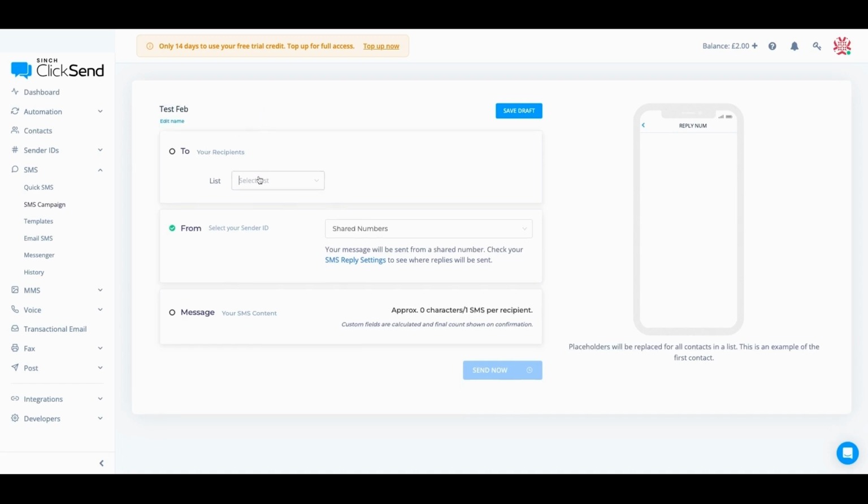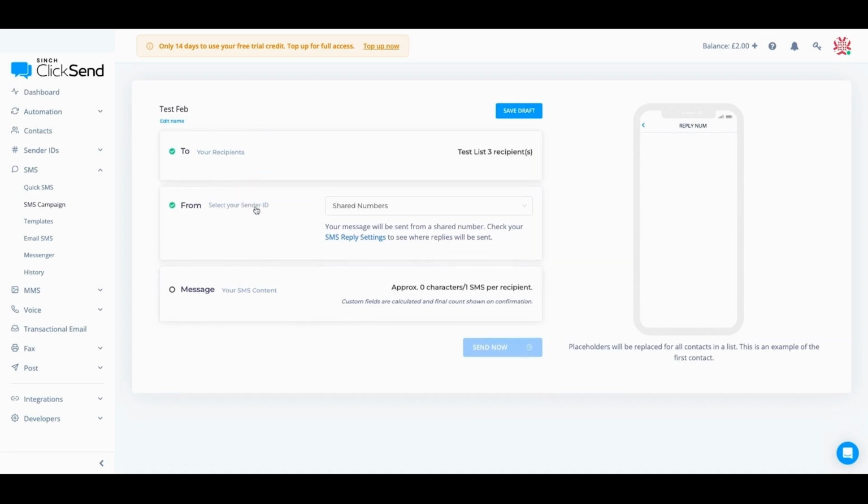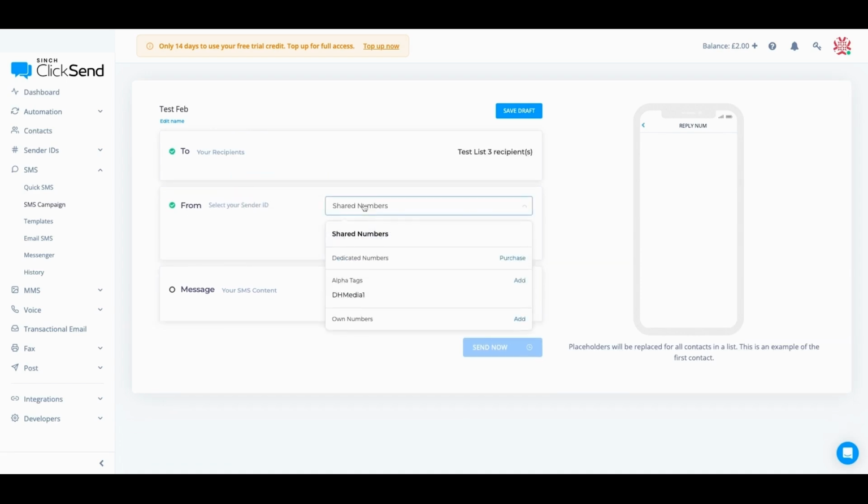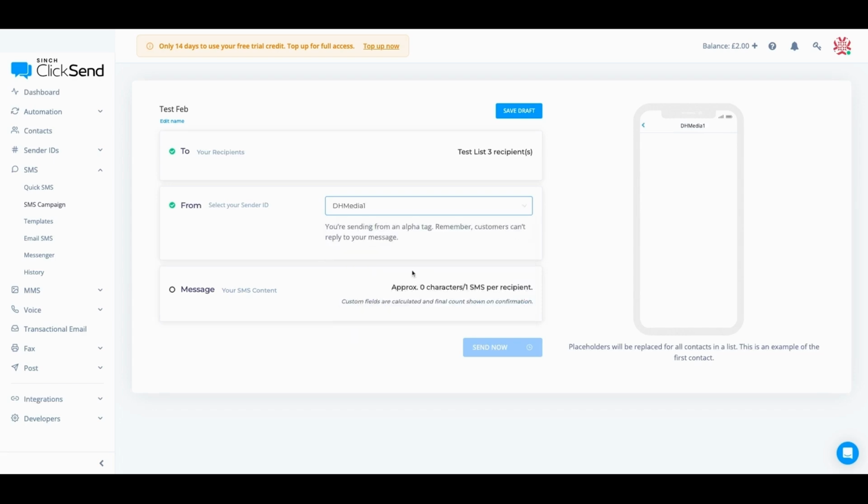Okay. Who's it going to? So again, it shows my contact lists, my example list with just me in it, the test list that I just created. So that's the one I'm going to use here. And where's it coming from? So because we registered the alpha tag DH Media 1, that is an available sender ID. That American dedicated number we registered, we didn't fully complete the registration process. That number is not ready to use. So in this instance, I'm going to use DH Media 1.